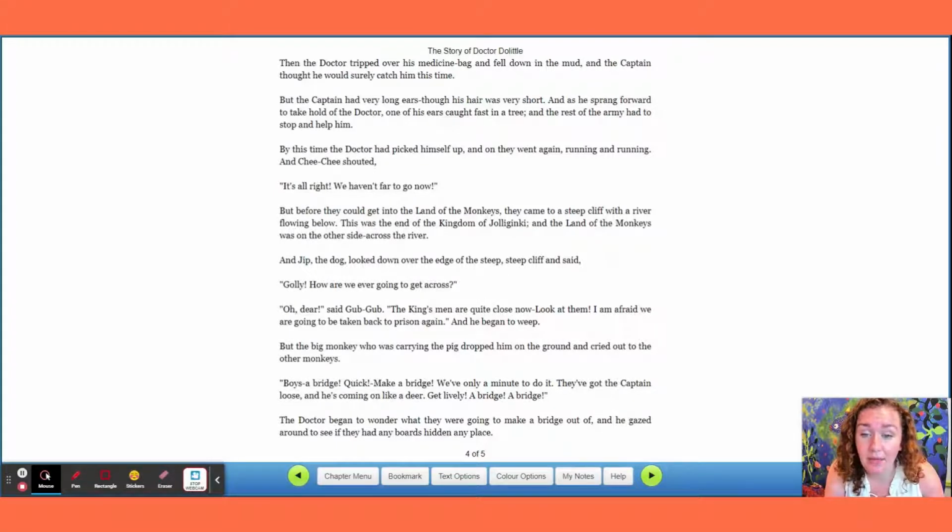"Oh dear," said Gub-Gub, "the king's men are quite close now. Look at them. I'm afraid we're going to be taken back to prison again." And he began to weep. But the big monkey who was carrying the pig dropped him on the ground and cried out to the other monkeys, "Boys, a bridge! Quick, make a bridge! We've only got a minute to do it. They've got the captain loose and he's coming on like a deer. Get lively! A bridge! A bridge!"